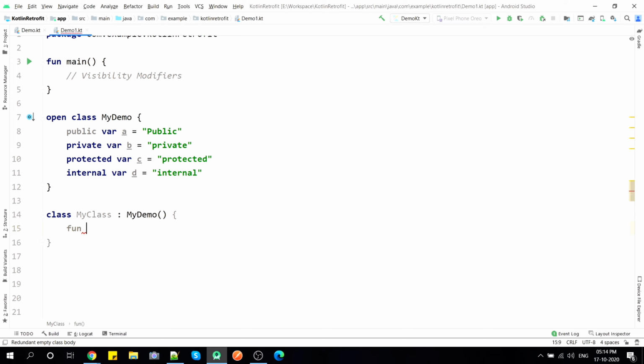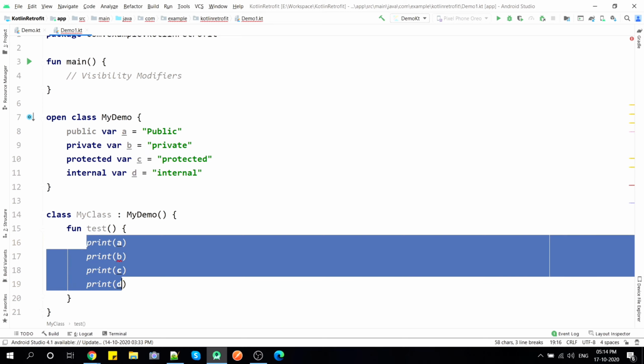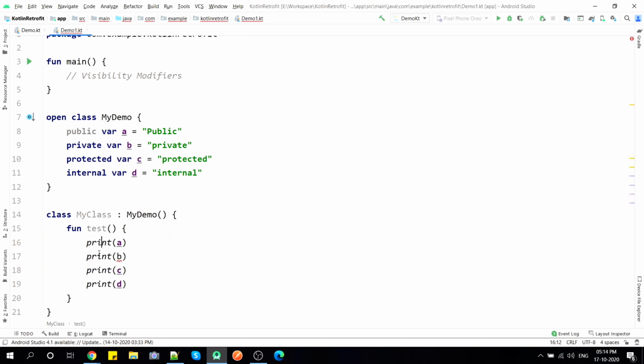Let's make one function, test, and try to print other class variables, B, C, D. So as you can see, we have taken all the 4 variables here for printing purposes. As you can see here, we have successfully compiled A, C and D, but B is giving us an error because B is declared as private here. So the private variables can only be accessed within the class and not outside the class by means of inheritance or any other way. We cannot access private variables in other classes. So that is the reason it is giving us an error.